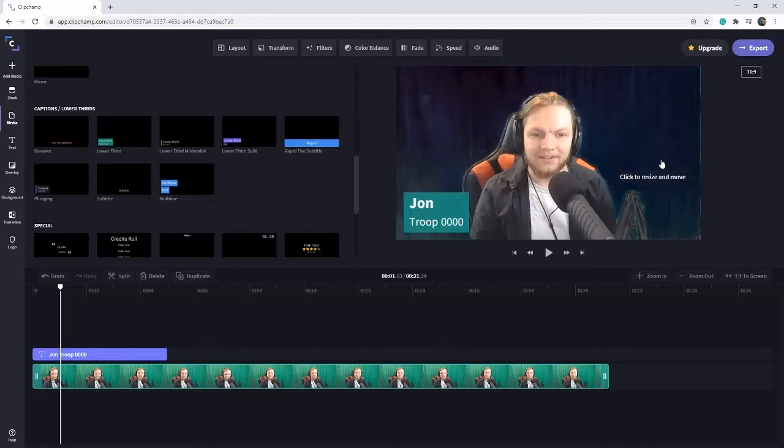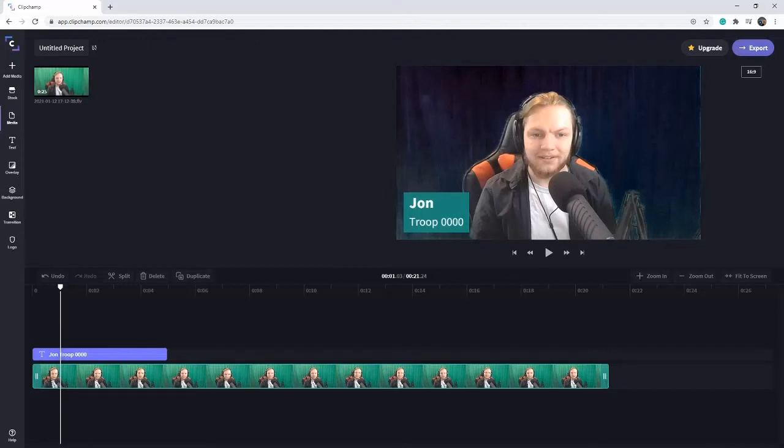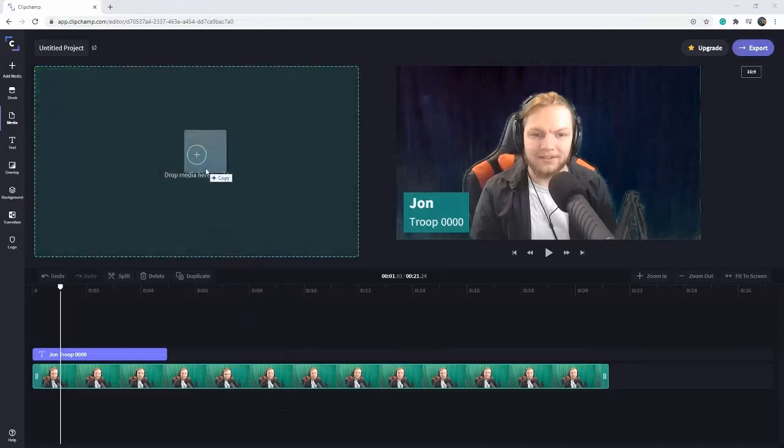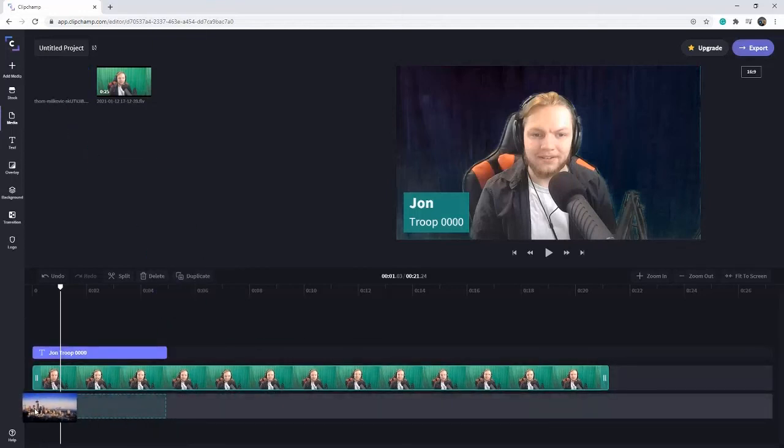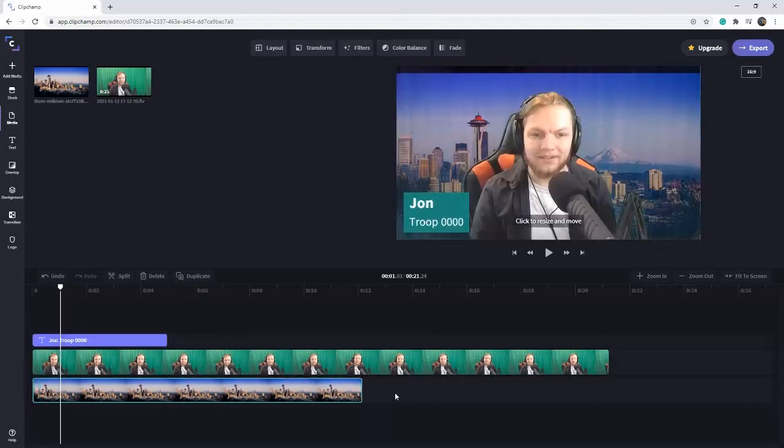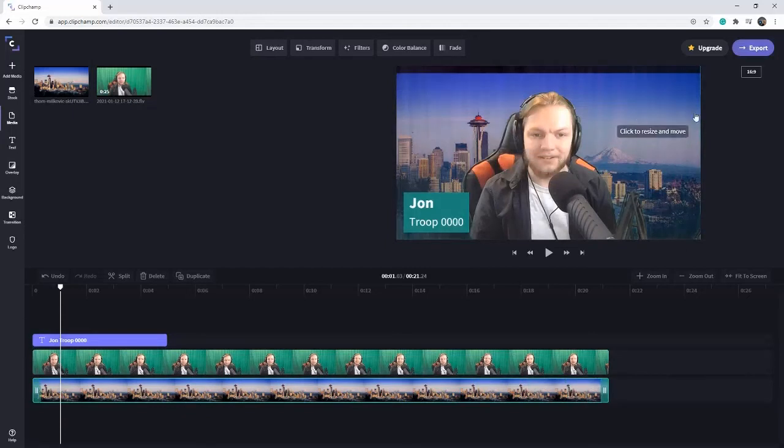Now that we've taken out our green screen, let's add something behind it. We're going to go back to our media, and we are going to upload a picture to put behind it. I've chosen this wonderful picture of Seattle for my example. Let's go ahead and put it behind. Now, although there's still a little bit of green fuzziness, we have removed the background and it appears that I have a Seattle backdrop behind me.